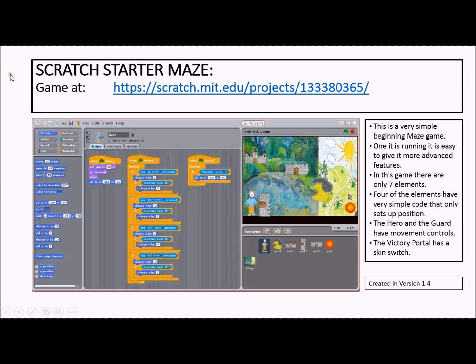Okay, this is the code for the Scratch Starter Maze. You can play the game here at Scratch. It's a very simple game. It's only got 7 elements to it. This was created in the 1.4 version. The 2.0 version is identical except for these sides are switched.